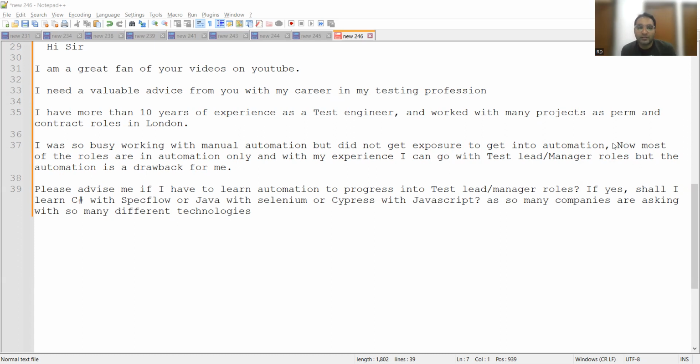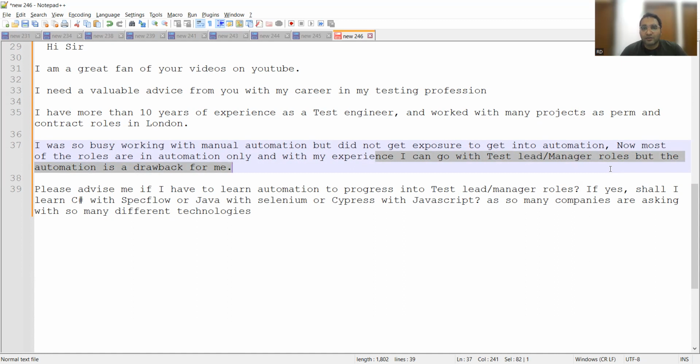Okay, so let's address the first part of the query and then we'll go into the second part. The first part of the query is, with my experience, I can go with test lead manager roles, but the automation is a drawback for me. When you are working as a test lead or a test manager, you are not supposed to write the code, but your responsibility would be to take care from the architecture point of view and from the feasibility point of view. When I say feasibility, I mean how feasible that automation framework is with respect to the application that you are automating, how maintainable it will be, and how scalable it is with respect to the applications that you have got.